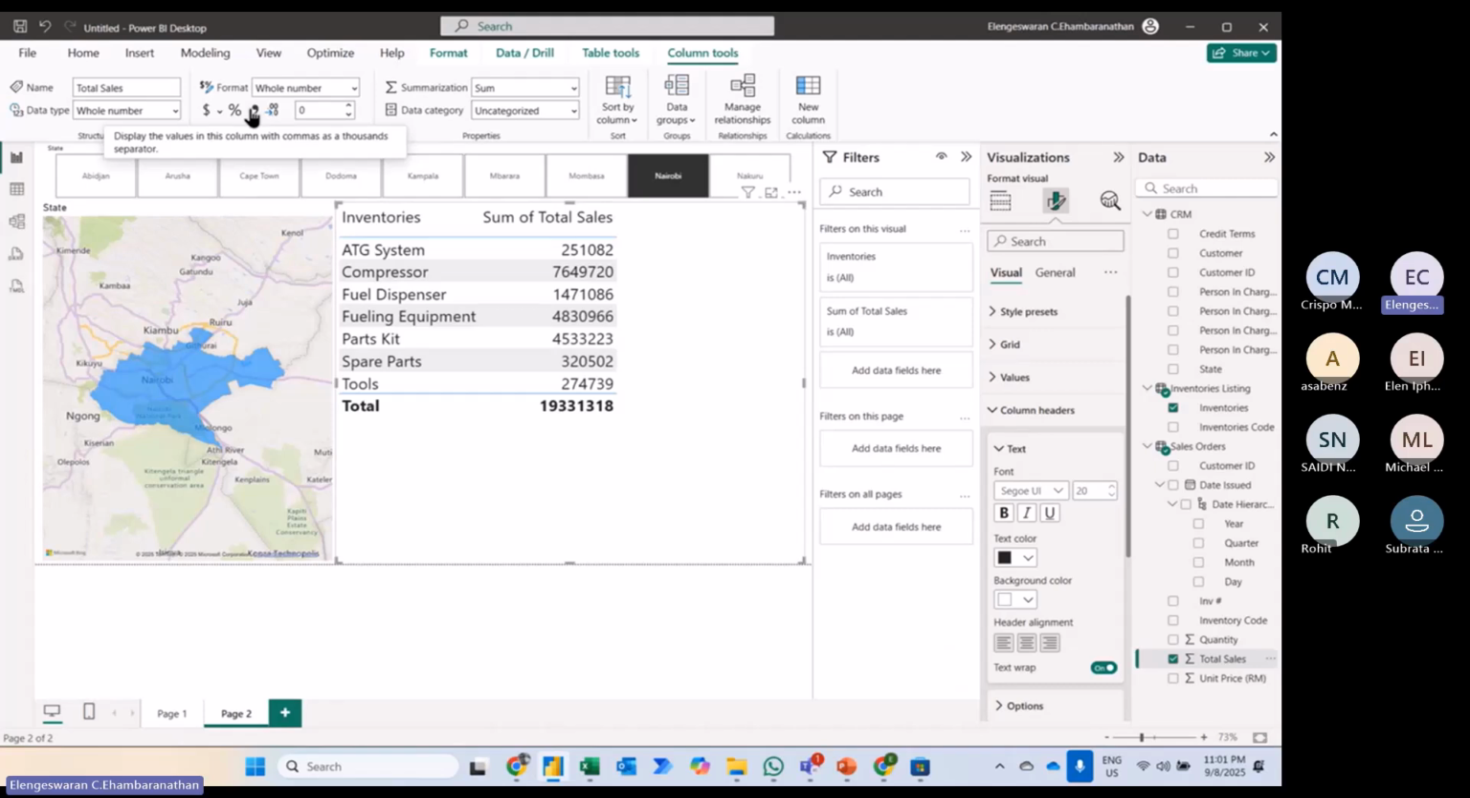So my dear friends, can you see this thousand separator? If you can see this thousand separator, can you show thumbs up?